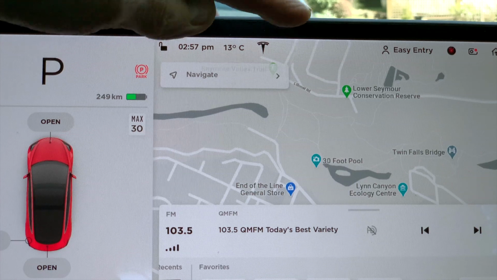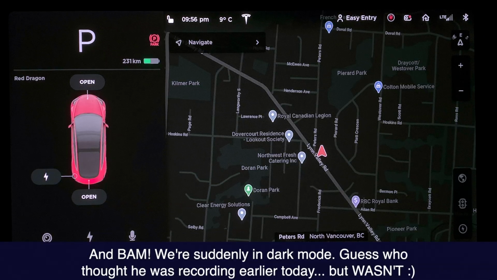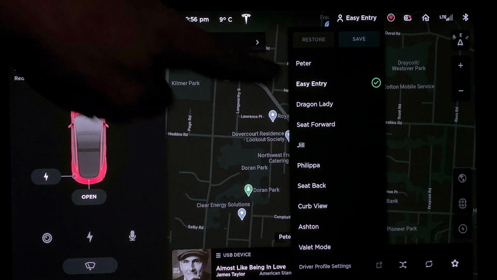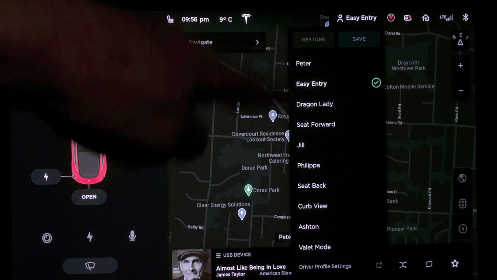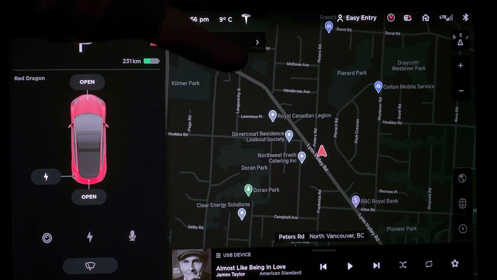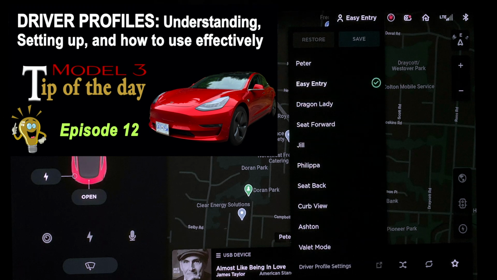So here we are again. We've finished this side of the system tray. Let's move across. Notice that we're in dark mode at the moment. So first we come to the profiles. Easy entry, and there you can see profiles that are and should be familiar to you. We don't need to talk about those because I did a whole episode on how to set your profiles, how to create them, and so on.